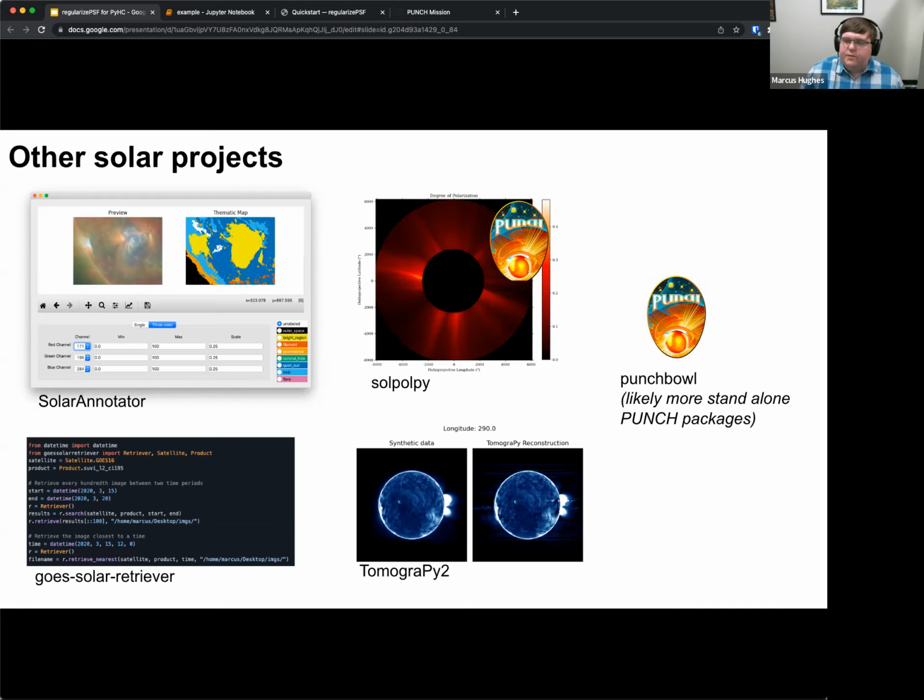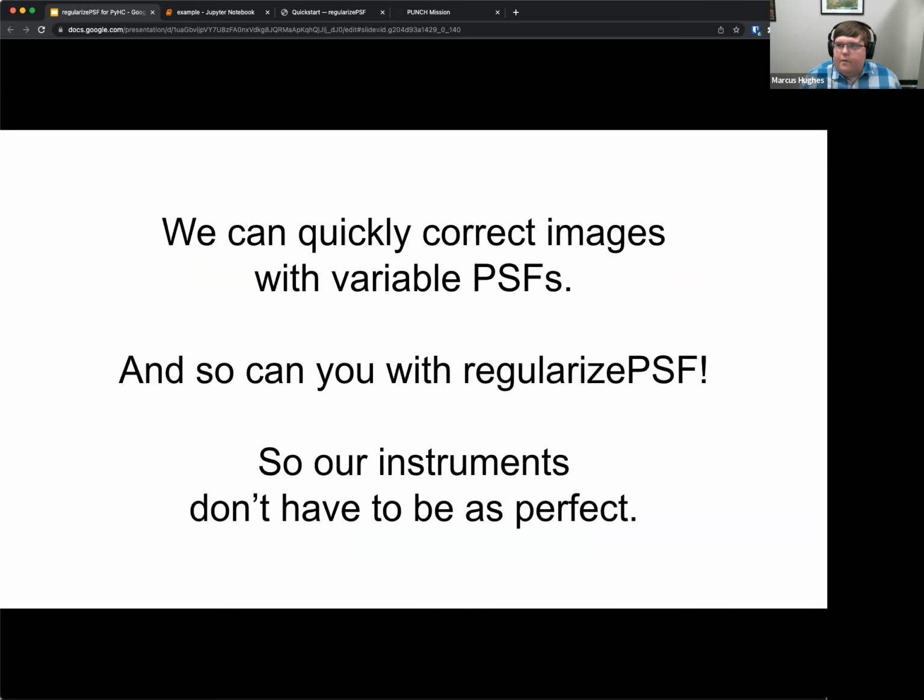And finally, there's PUNCHBowl, which is going to be the main package for PUNCH. And it'll be released before too long and have lots of calibration code that hopefully will be useful to the community. So with that, I'm going to open for any questions that we have.